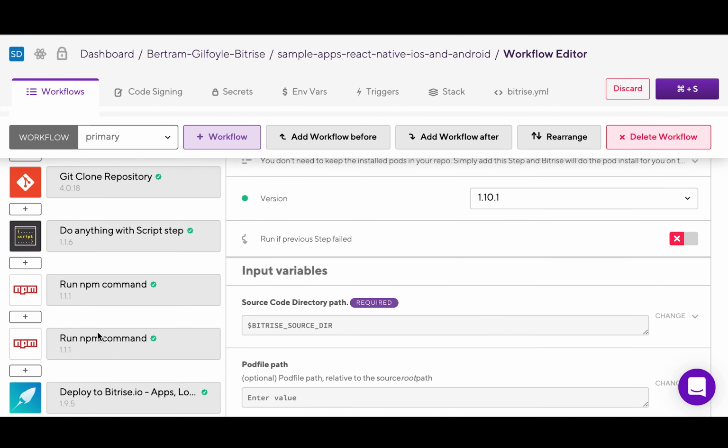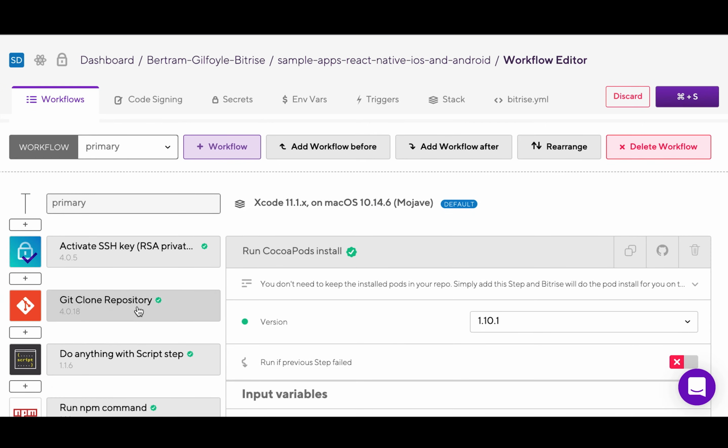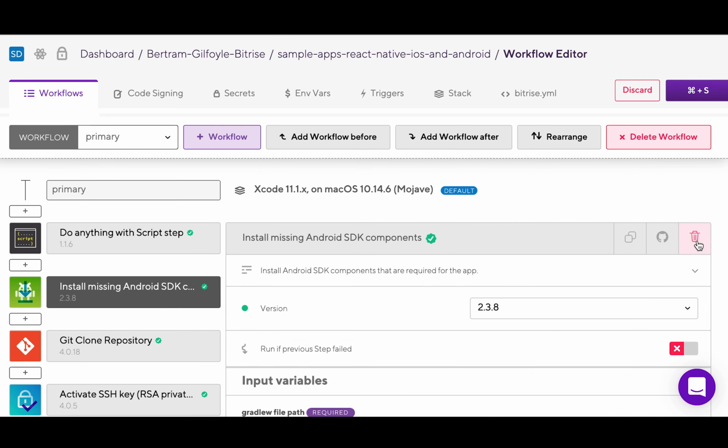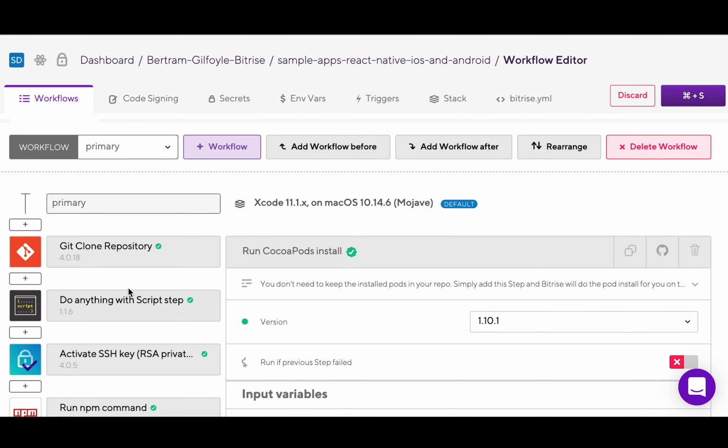Steps represent a block of script execution with predefined input and output variables. Steps are basically the building blocks of your configuration. Workflows are made up of steps executed one after the other. You can already find some app-specific ones in the default workflows, but whenever you need to, you can delete them, rearrange them, or simply add new ones.